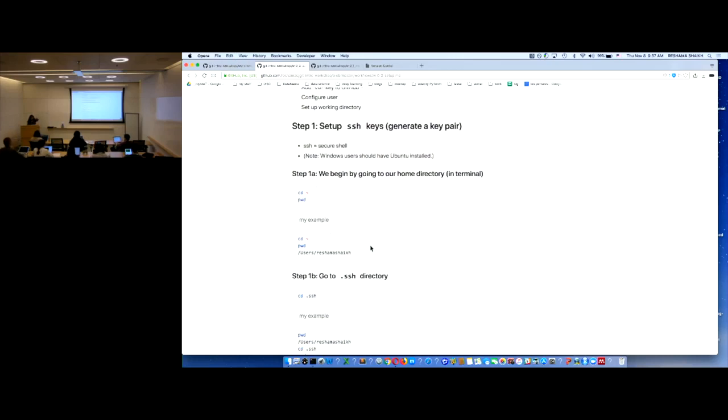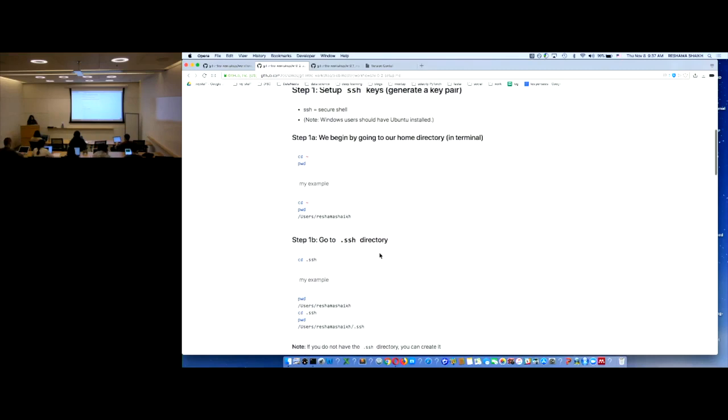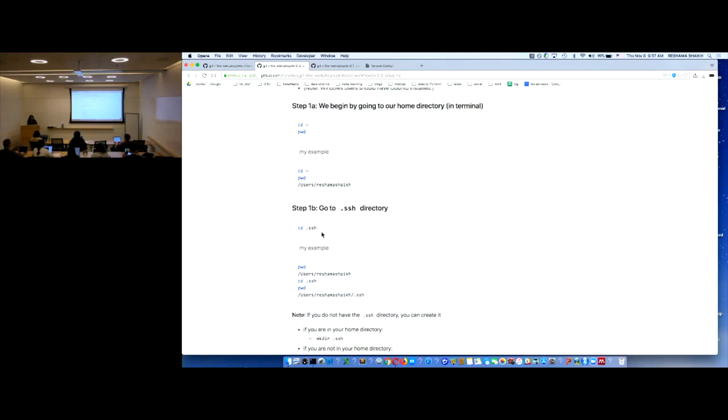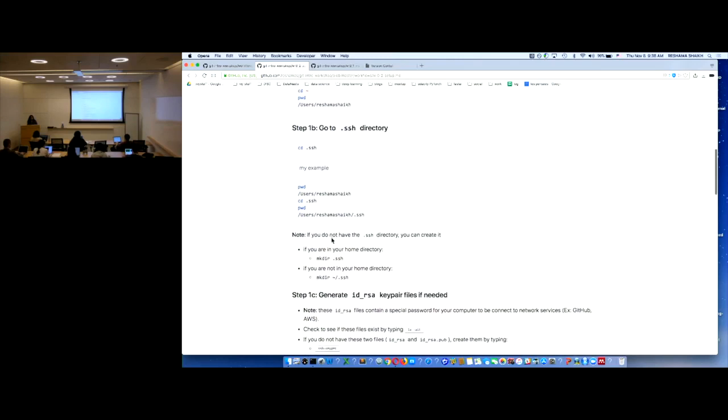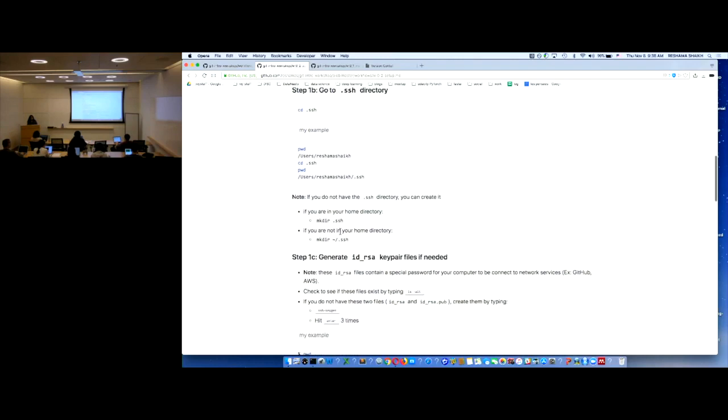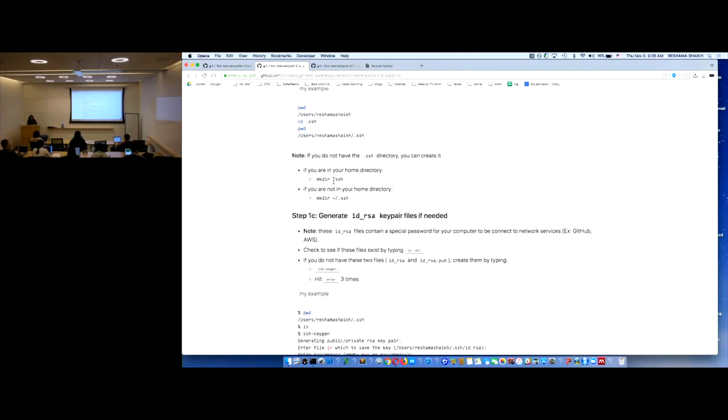I'll sort of go through these and then do the example. For me, when I run pwd, which is print working directory, it brings me to users/Reshma. I go into cd .ssh. That dot indicates it's a hidden directory, but you go there and cd into it. If you don't have the .ssh directory, you may not have used it for other applications before, you can make the directory. You can either make it by being in your home directory and doing mkdir .ssh, or if you're someplace else, you do mkdir ~/.ssh.